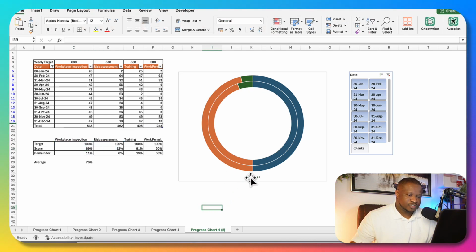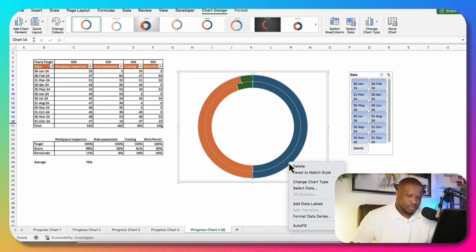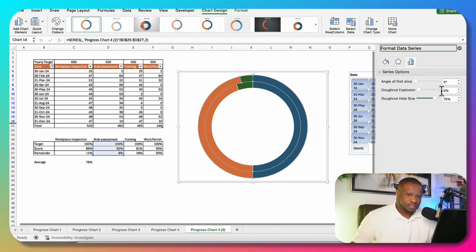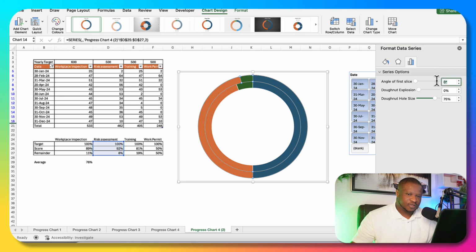Okay, so what we're going to do is that we are going to click on format data series, and we change the angle of the donut. Let's make it 90. All right, so 90 means that we have the bigger chunk, which is the 100% down below, and we have the score and the remainder up above.